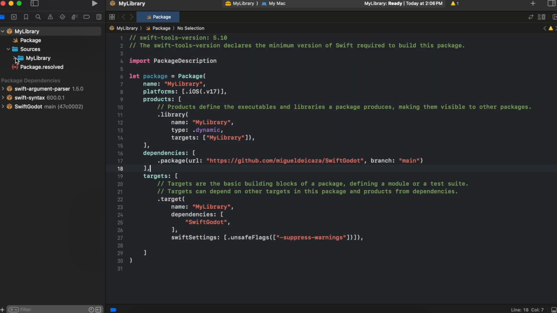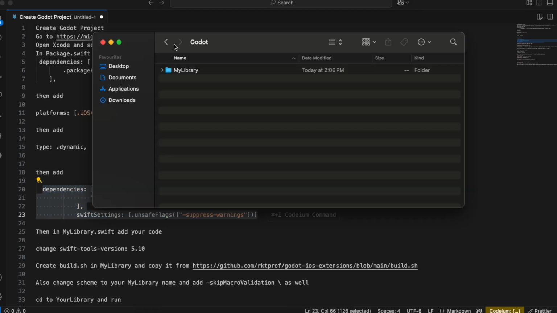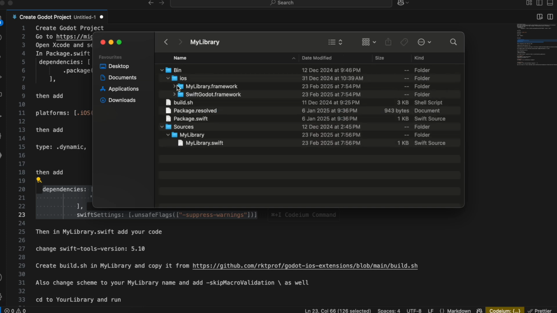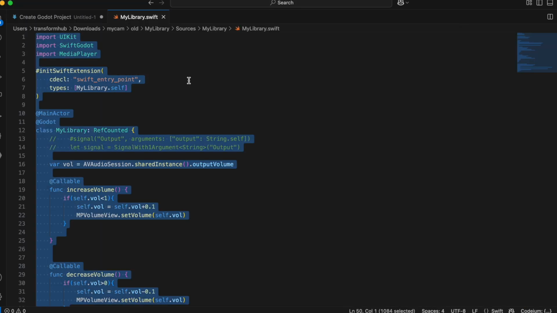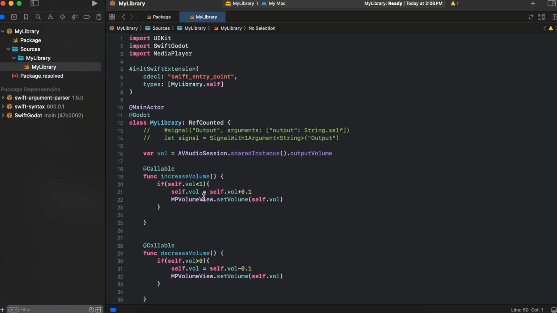Then you just go to my library.swift file, and inside this I have already written the code inside one of my practice projects, so I'll just copy it from there. Just open this, copy this, okay, and I'll paste it over here. Then as you can see I have imported UIKit, Swift Godot, media player. You might see a lot of errors in this file, something like this. There could be more errors for you as well.